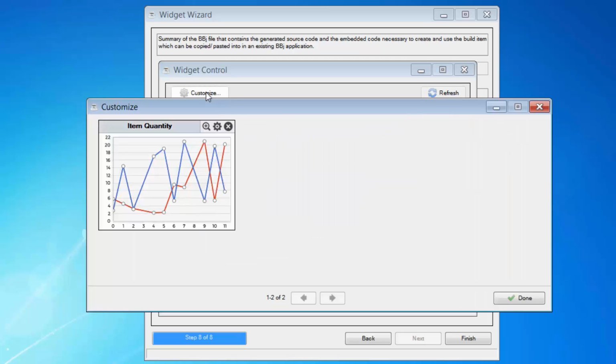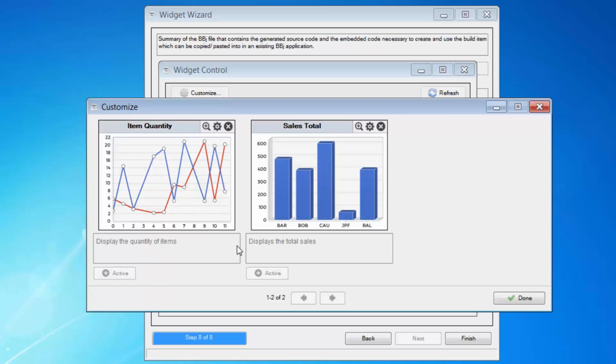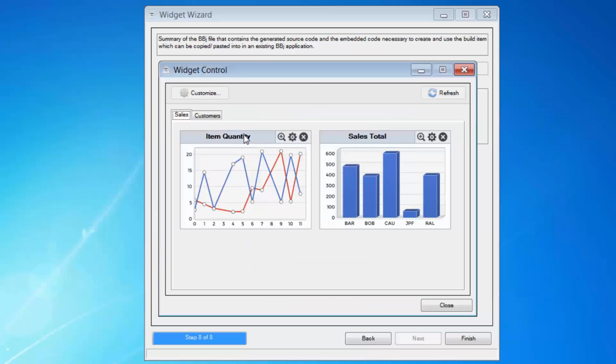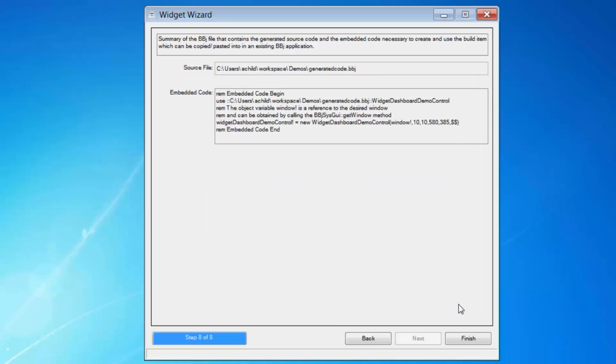Also, if we go to Customize, we will see our descriptions that we put in for each widget. And if we hover over each widget, we will see descriptions as well. There's a refresh button that will refresh all the data on the widget. Let's go ahead and dismiss this dialog. And it shows the summary screen. It shows us where the source file was created, which we entered in the screen before. And it also shows us the embedded code that is necessary to run the application that we just created. So let's go look at those.